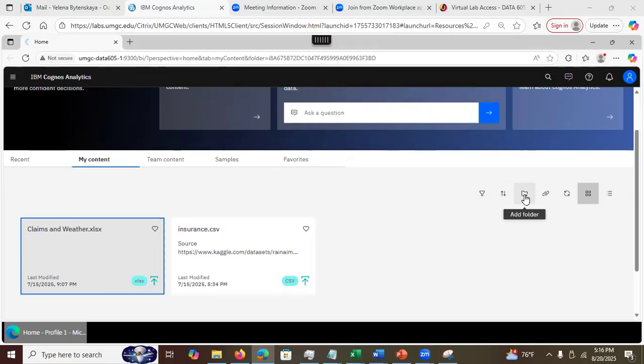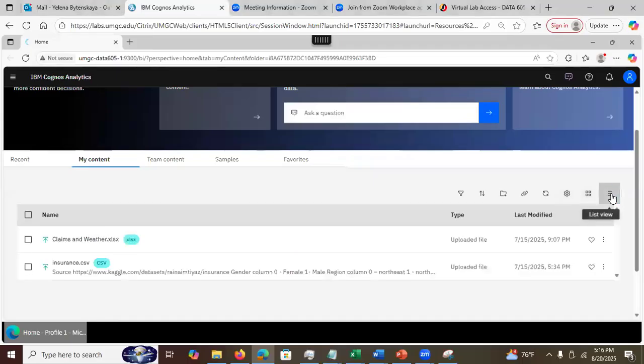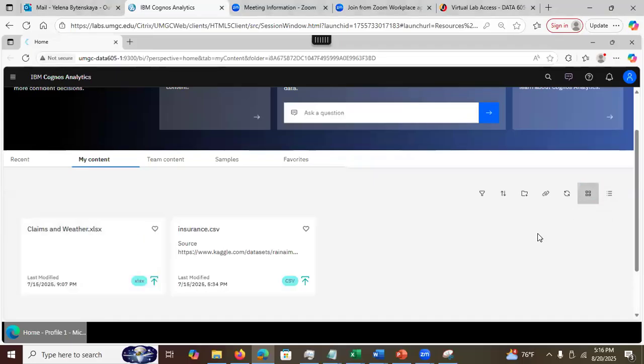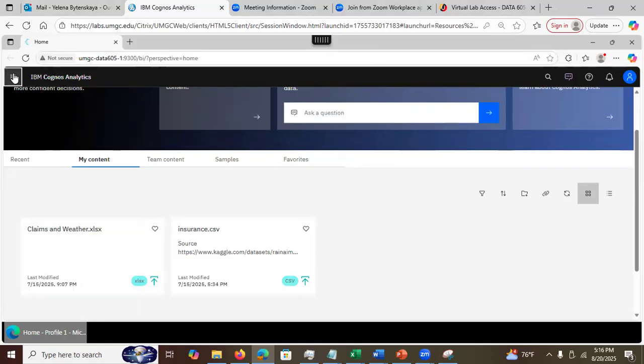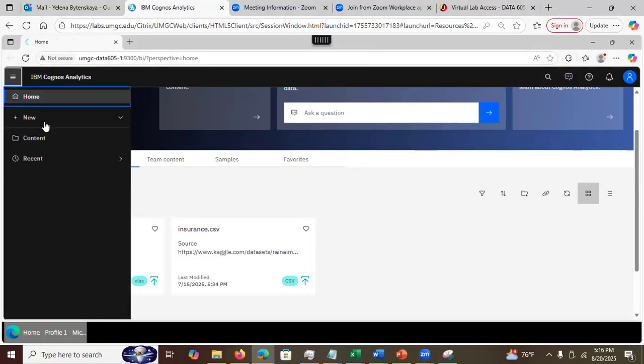You want to create a subfolder per assignment. That's possible, right? This one you can toggle between list view and tile view. I prefer tile view, but we're different. Another thing is here, this is a menu. If you are inside of exploration or something else, this menu is available. This is how you get to the home page, okay?